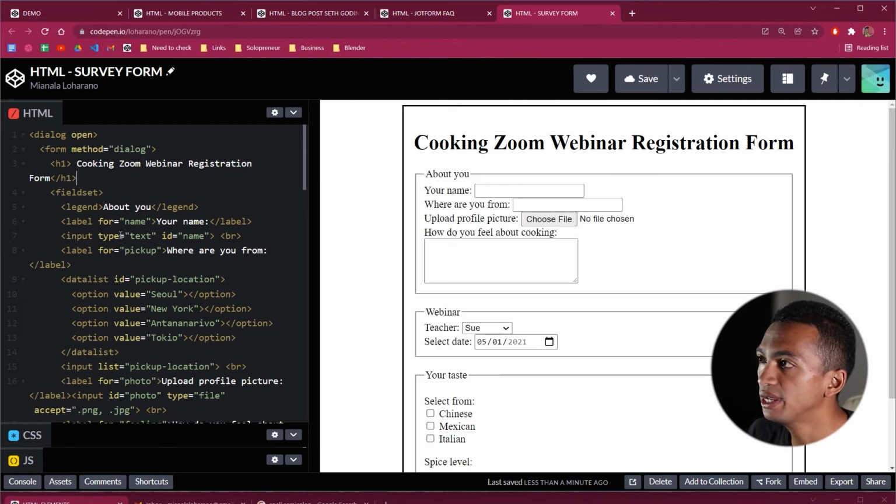What's up next? We have the fieldset. You use a fieldset to group a set of fields. The title of a fieldset is what's put in the legend element. And then we have labels. Your name here is a label.